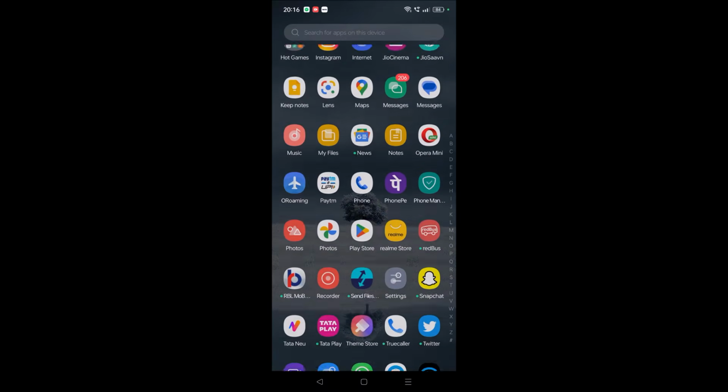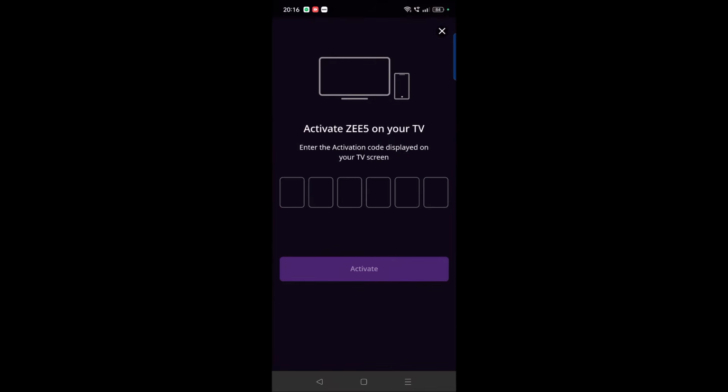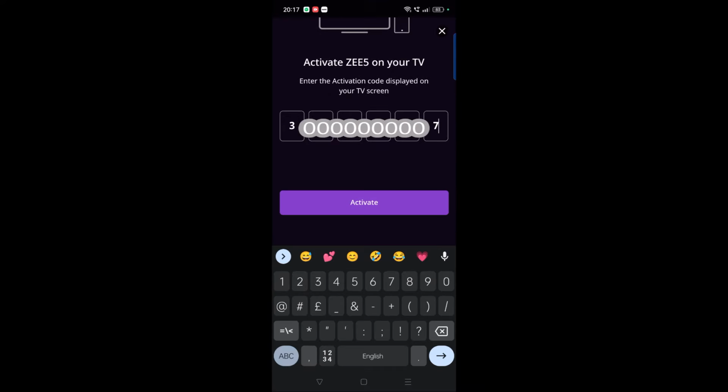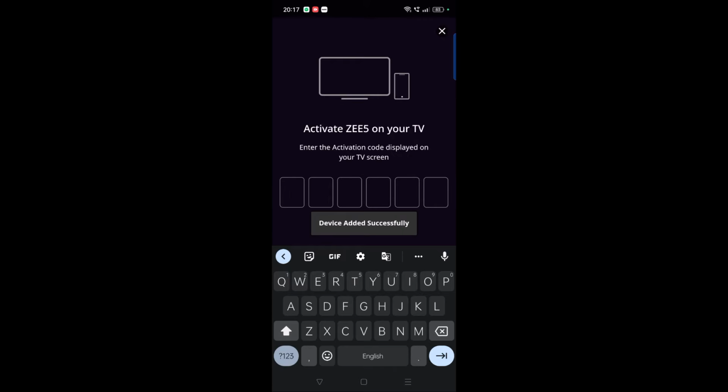zee5 here, and here I told you, we need to enter that code here. So once you enter that code, you get directly logged in. I'll show you. Once you enter the code, you need to click on activate. Device added successfully.